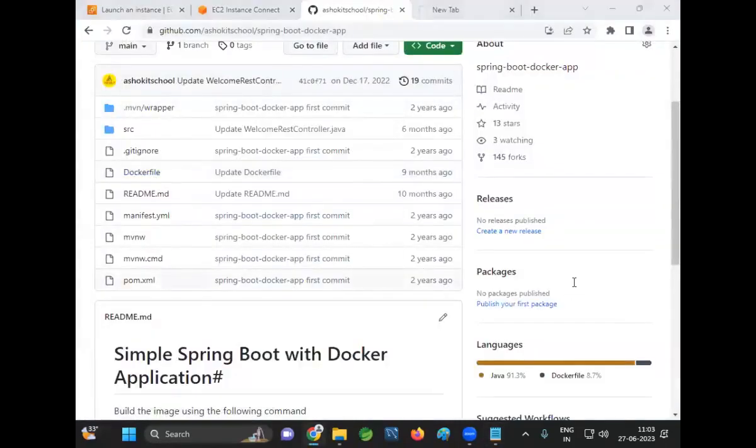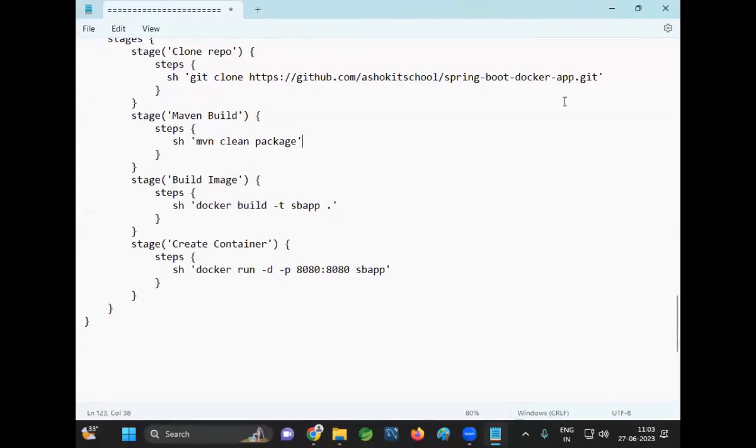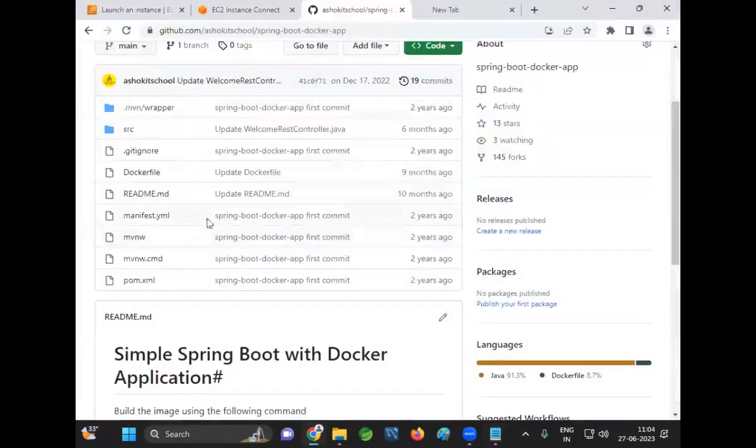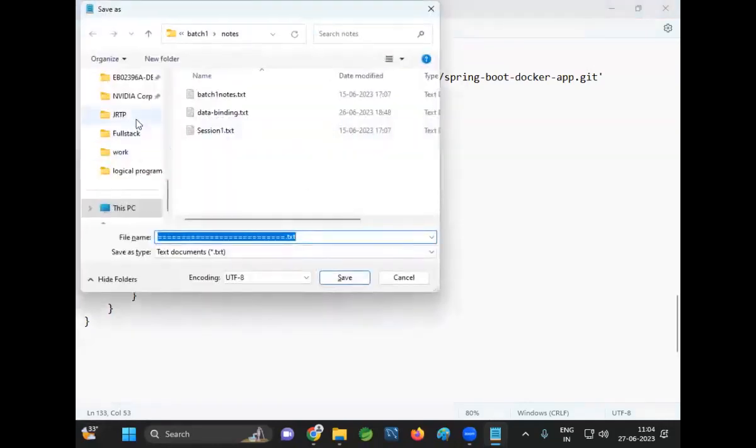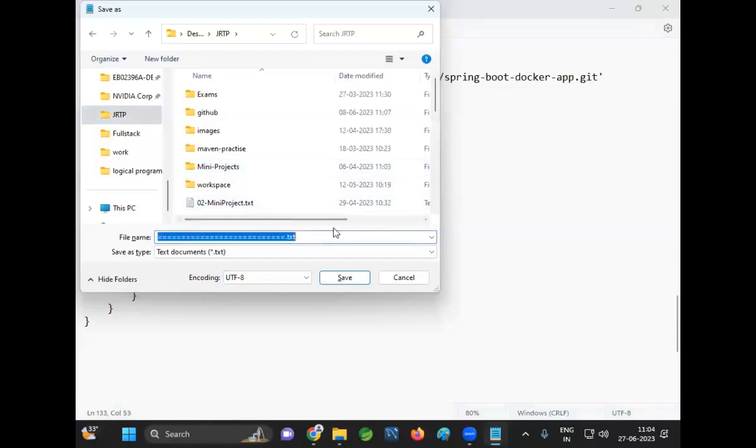Same thing, if I want to deploy on Kubernetes, then what will we do? This step will not be available. Here we simply write kubectl apply -f YML. That manifest YML will be available in the Git repository. Instead of running the Docker container manually, we will execute the kubectl command so that it deploys our application in the Kubernetes cluster, right?